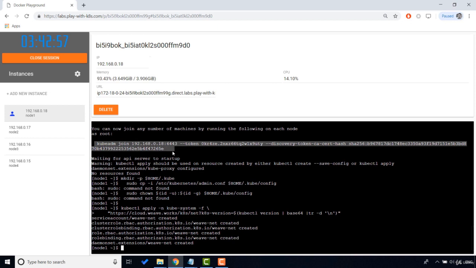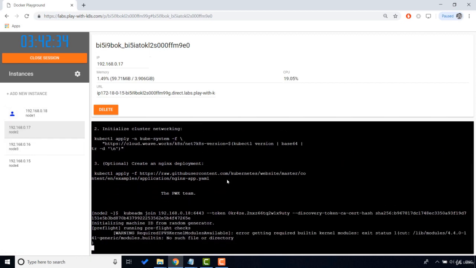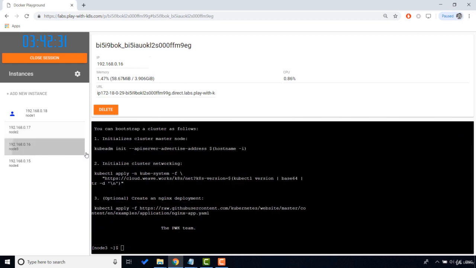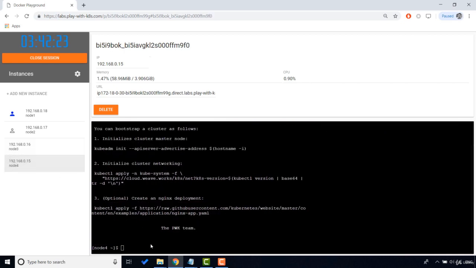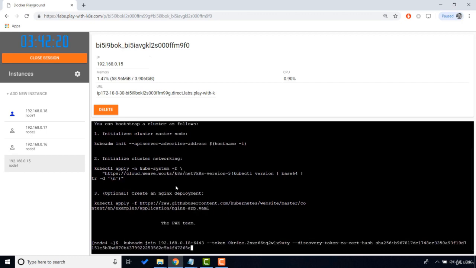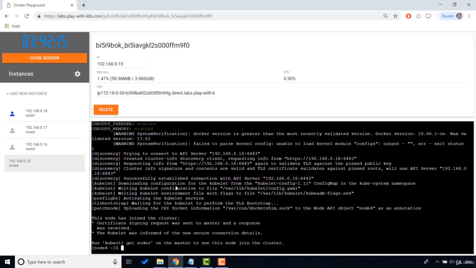Here it is. Let's go ahead and copy this and run it on all worker nodes, node 2, 3 and 4. First, let's execute this one on node 2. And now on node 3. And finally on node 4. And we have successfully joined these 3 worker nodes to the Kubernetes cluster.